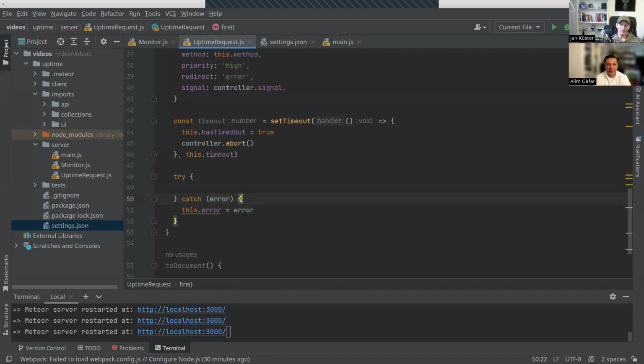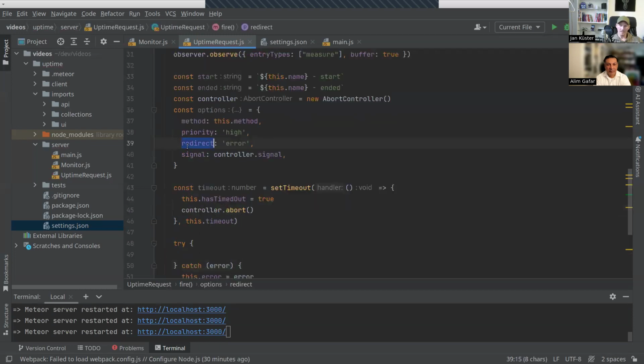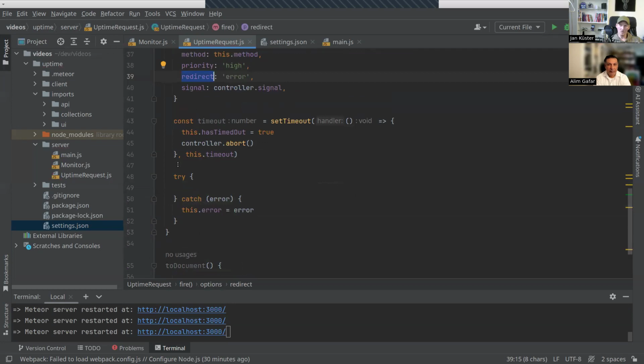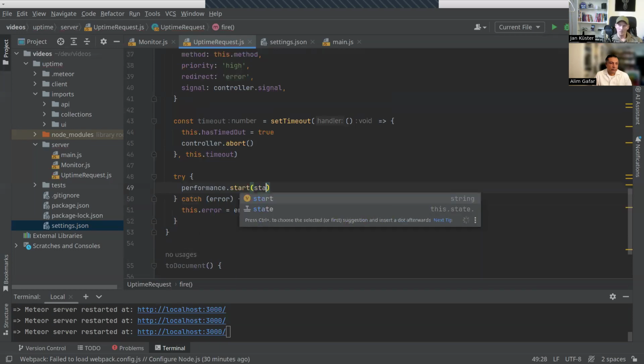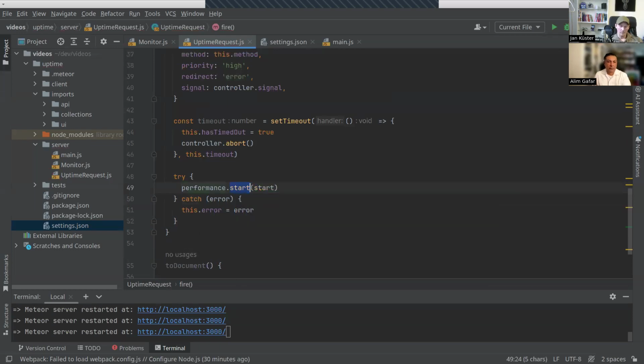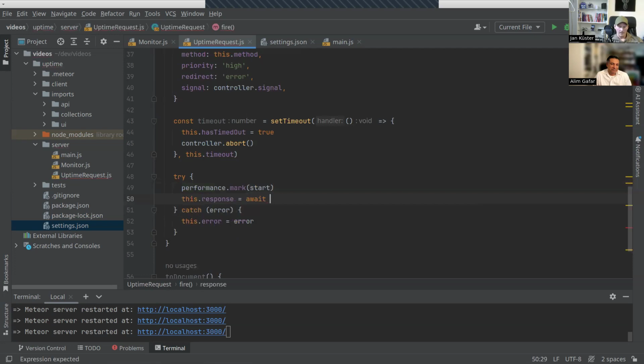Equals error. I think because of these redirect errors, and because signal abort will cause some kind of error, we always need to surround this now in a try catch. And then we run performance.mark, because just before the request we want to set our first mark. It's just a label, and we could set more labels, but we just want to measure start to end time. And now we finally get some response, which we await using the fetch request to the URL we're passing in.